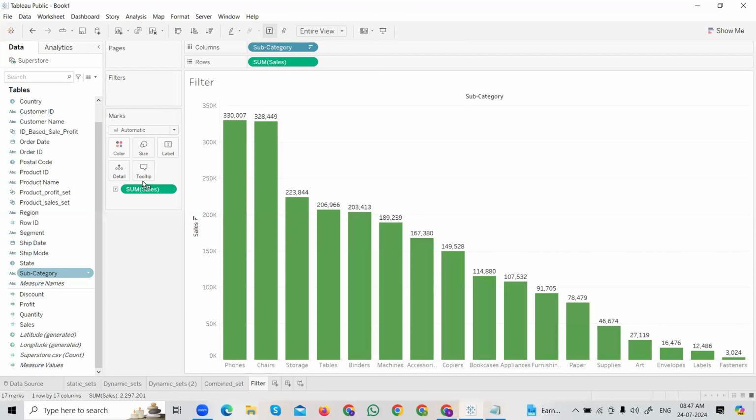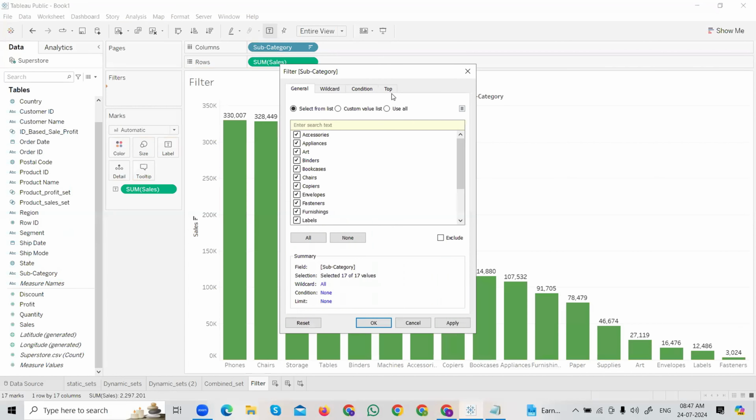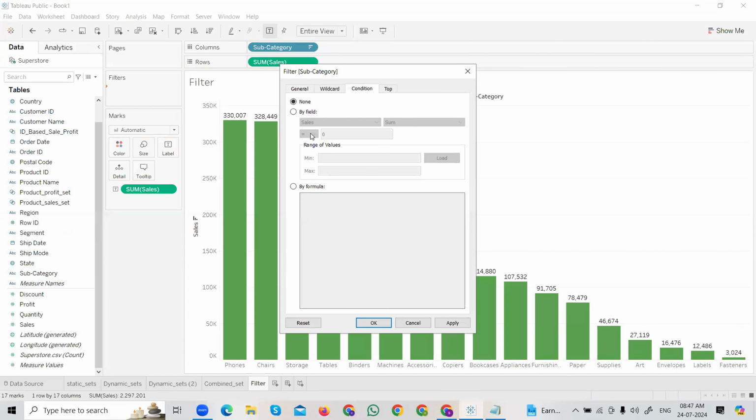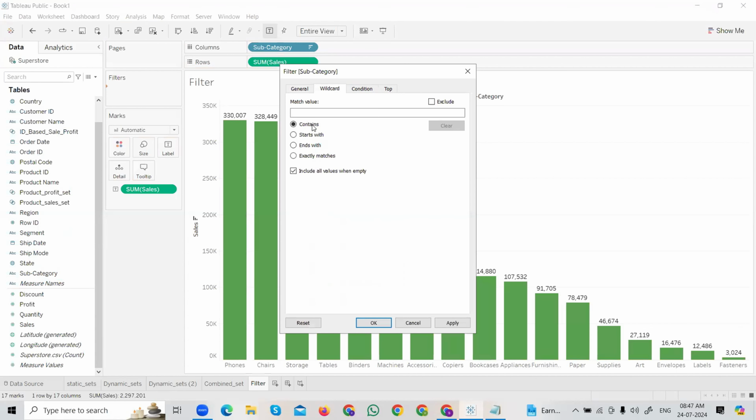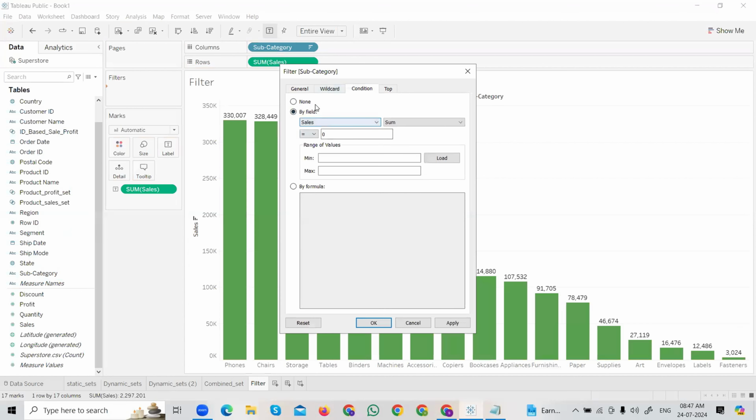Now I am going to pass the subcategory, and instead of top, you can go to the condition. Condition, you know, right? Greater than, less than, you can create. And wildcard, so I think you know, right? Condition, more than 50,000, less than 50,000.